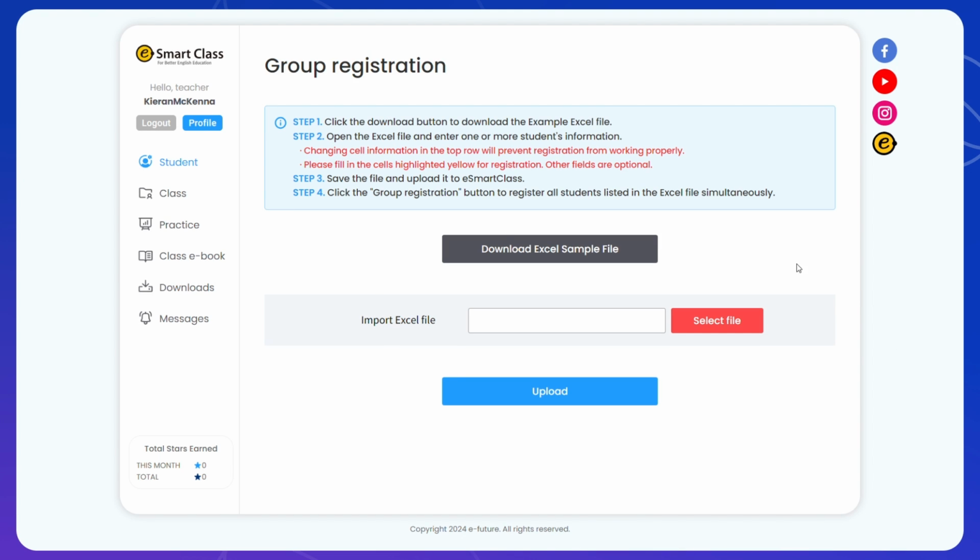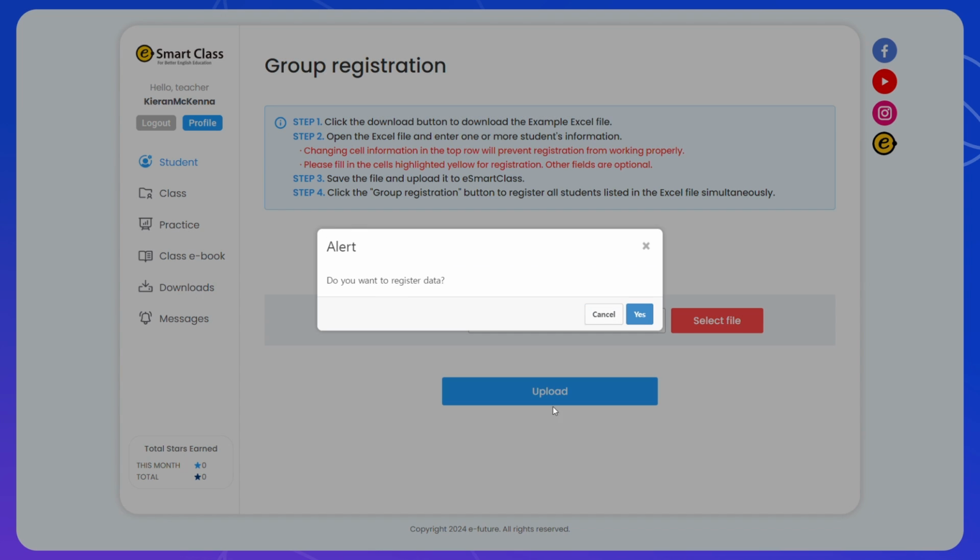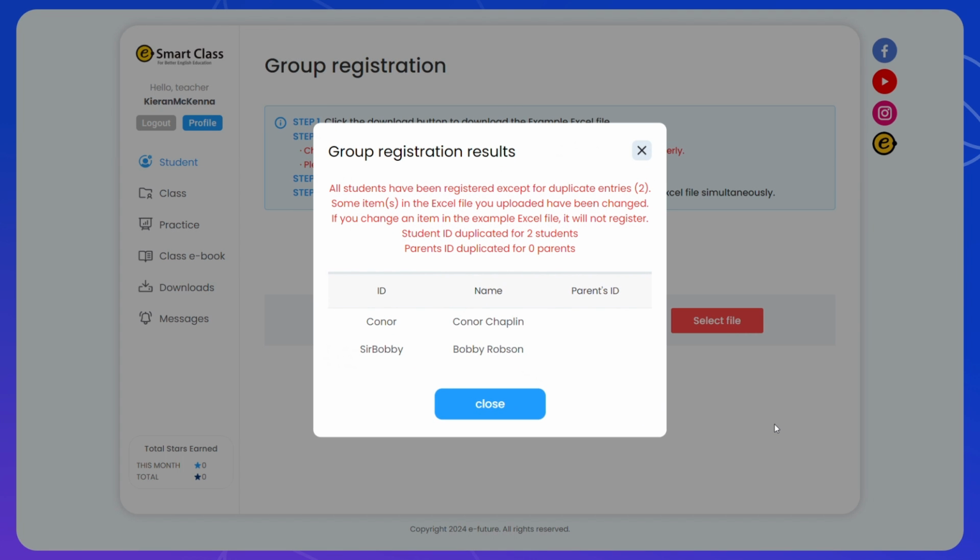Okay, now that we're back at the group registration screen, you will select the file that you used to create your student information. You will add that file here, and once you have it selected, you will hit upload. You will get a message that pops up: do you want to register the data? And you click yes.